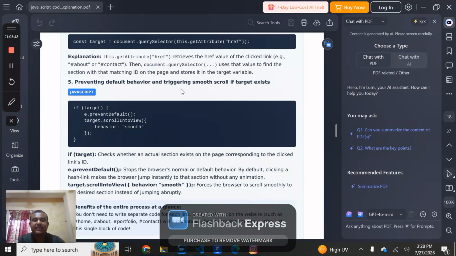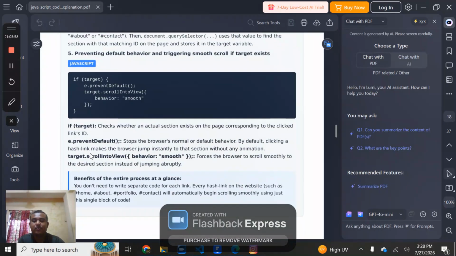Prevent default behavior and trigger smooth scroll if target exists. What do you mean by this? If target, preventDefault, target.scrollIntoView, behavior will be smooth.